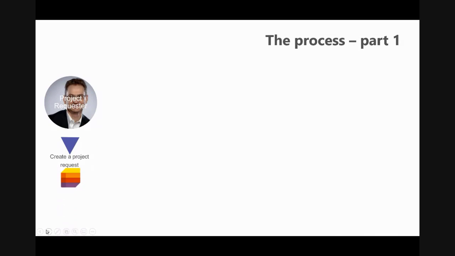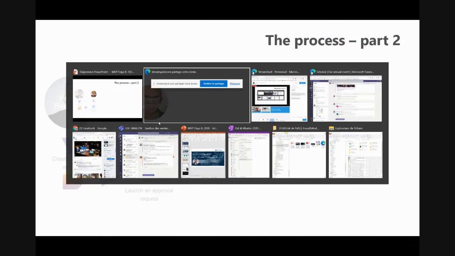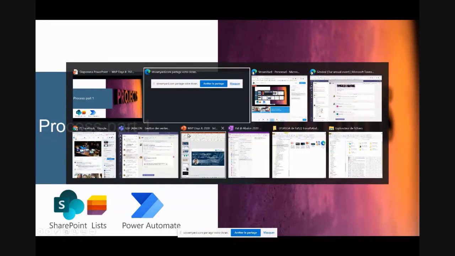And first, we will go to a SharePoint list or a Microsoft list to create a project request. And then we will show that this will automatically launch an approval request using Power Automate. And we will go to the project approver to see where it goes. So this is the first part of the demo.